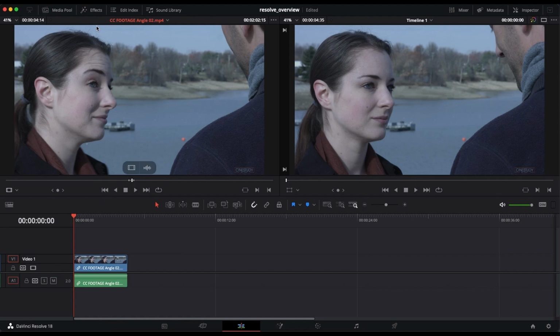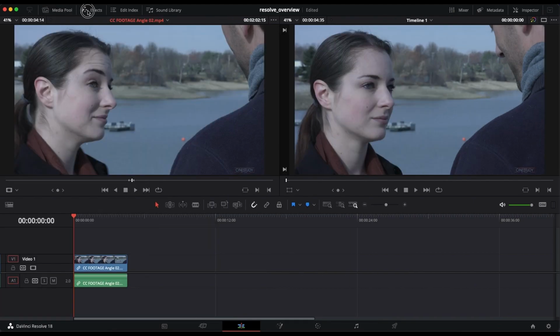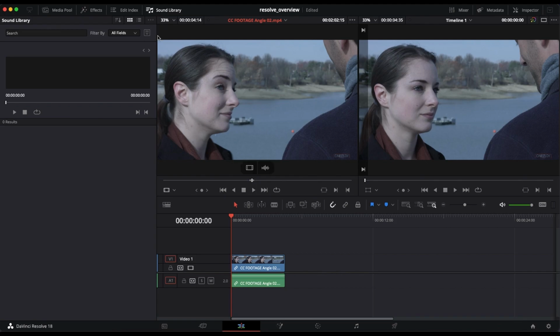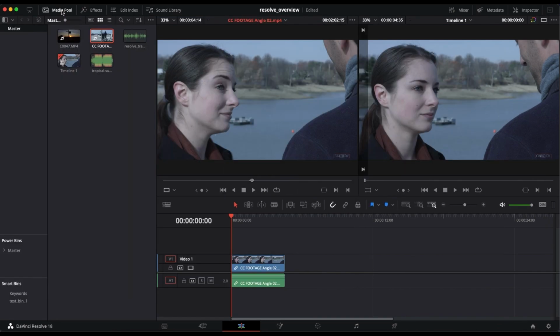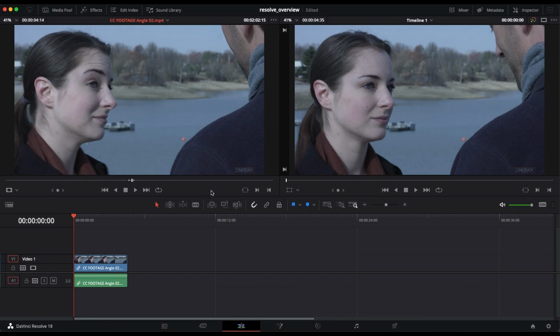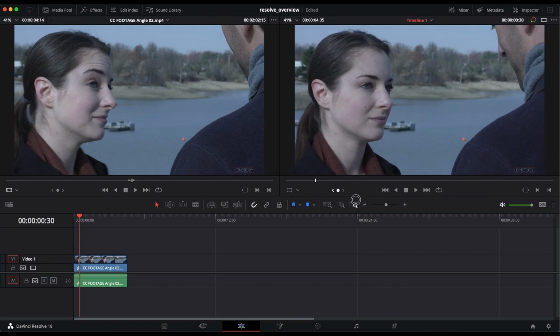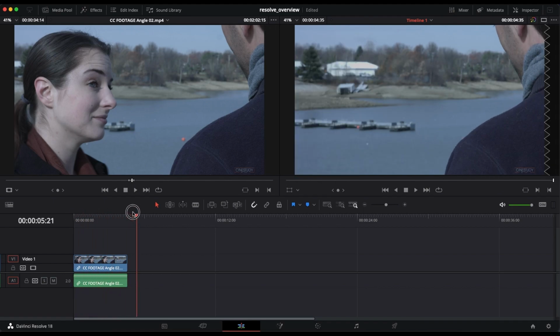Now from here we can see on the top left, we can click on media pool to see what media we've got. We can add effects here, indexes, sound library, possibly if you want to do that at this point here. What else we got here? So we've got the little jog. It's just as easy to grab the little bar here and just drag it from left to right. Probably easier actually.